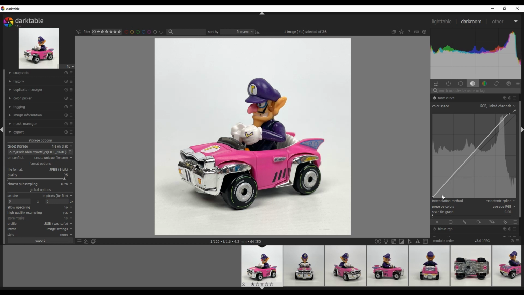Now the very bottom, we're going to do the same thing. We're going to click and drag slightly up. What that does is it actually softens the shadows just a little bit. Now as a function of moving this top one over to the left and moving this bottom one up, it looks more saturated than what it did before. And so we're going to have to adjust for that in the next step.